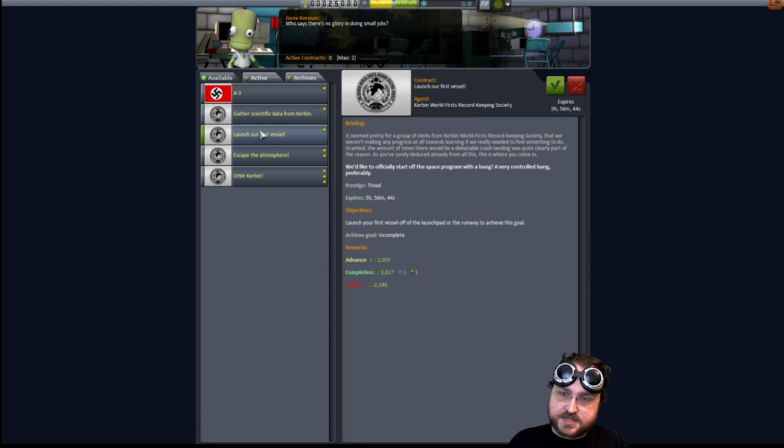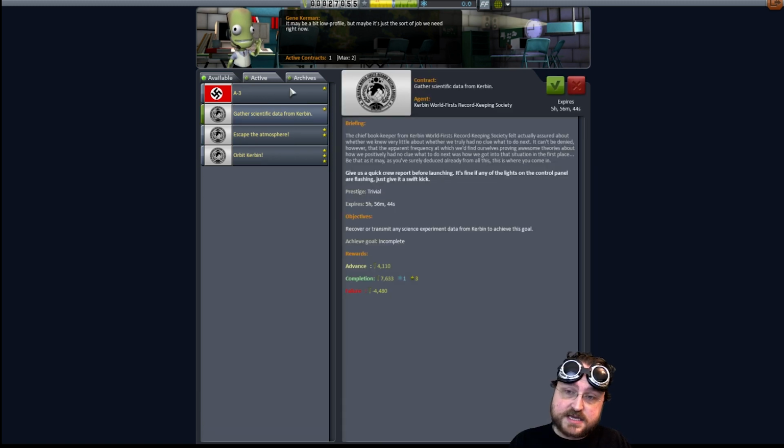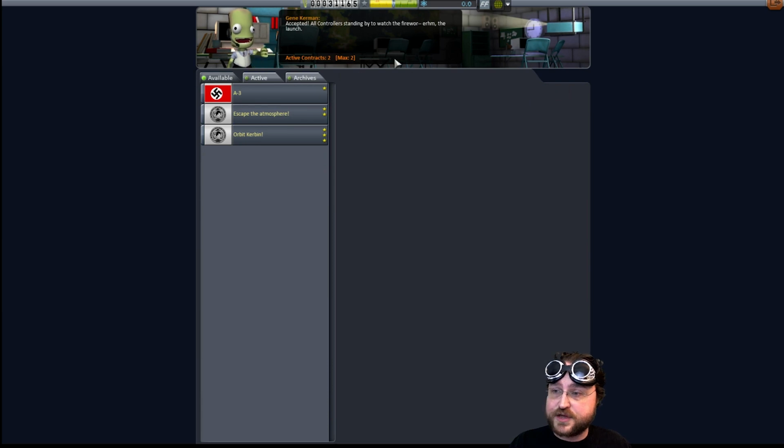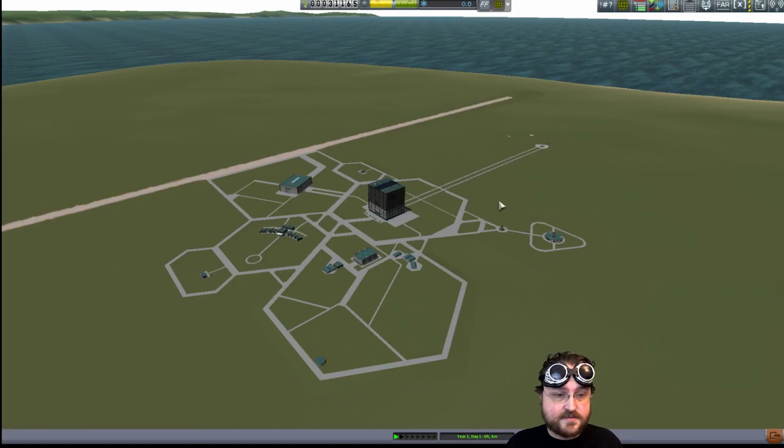We're going to start with the basic missions that are included in normal Kerbal, which is launch our first vessel. This historical thing will get crazy later on. It'll be awesome. And gather scientific data from Kerbin. These are very easy contracts to accept. You can only have two at the start, so that's what we're going to start with.